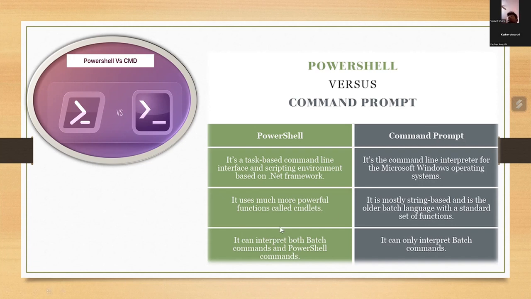Third point for PowerShell is it can interpret both batch commands as well as PowerShell commands, but command prompt can only interpret batch commands. So as I have told you, PowerShell is used, they both are same.